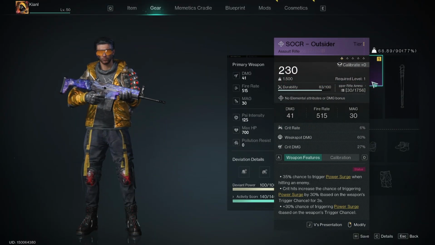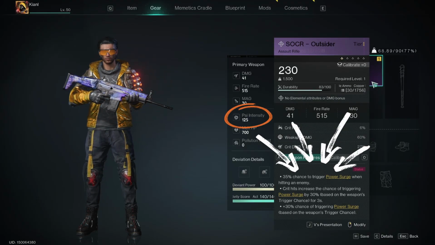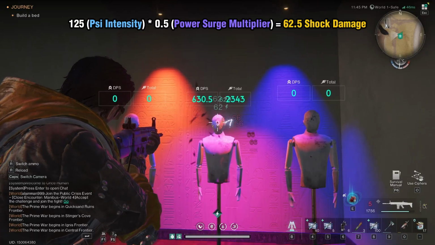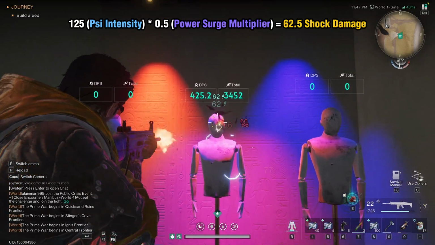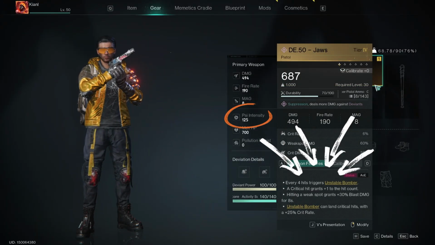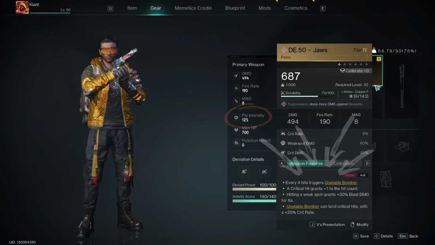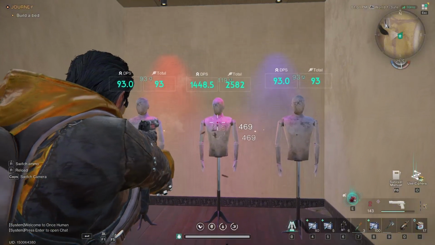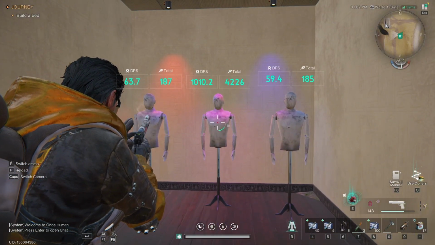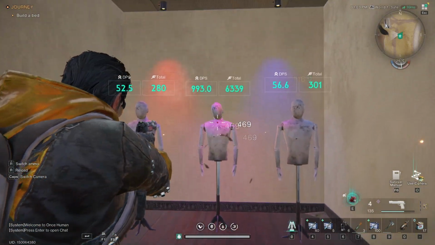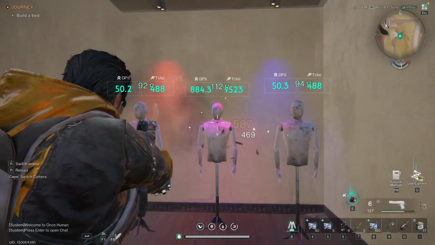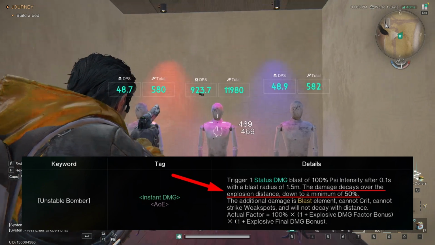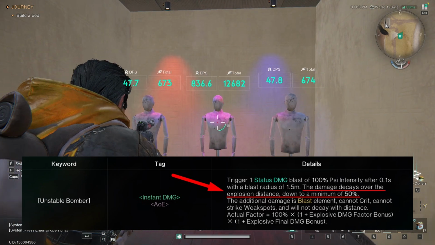If I equip the Soaker Outsider assault rifle, which has a chance to trigger power surge when you hit an enemy, I will deal 62 units of elemental damage, having 125 Psi Intensity, which confirms the calculations. If I equip the Desert Eagle Jaws and trigger the unstable bomber effect, the explosion will deal approximately 125 units of damage, which means 100% of Psi Intensity. In practice, damage is almost always lower by approximately 5 to 10% because it's affected by the distance of the explosion, as specified in the keyword description.